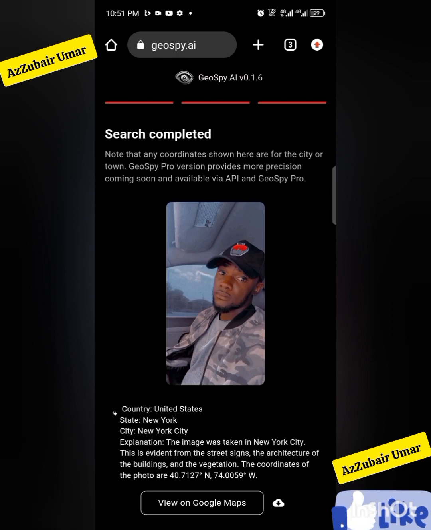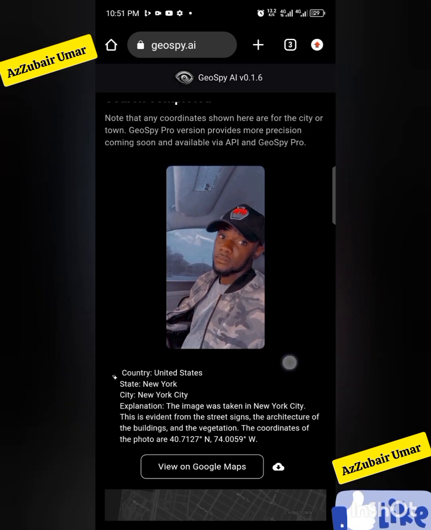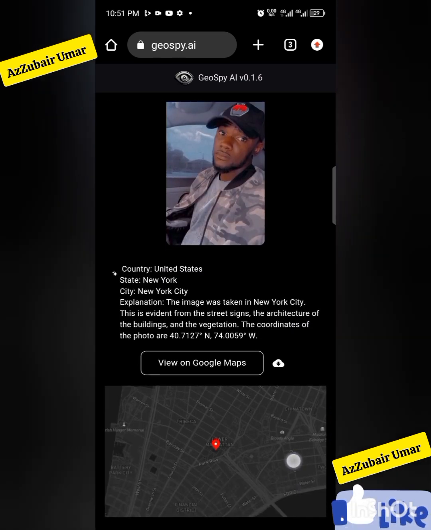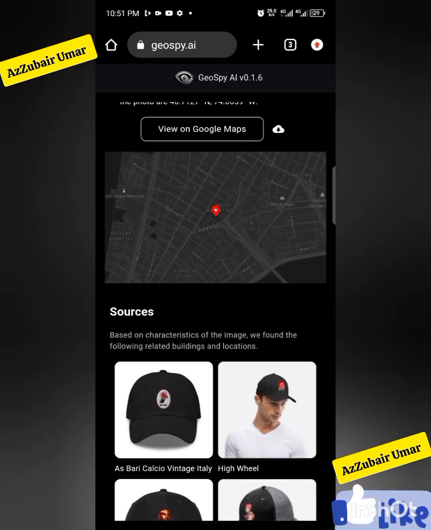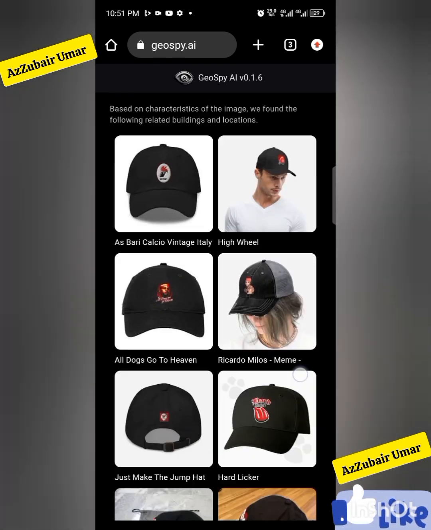Look at it now. They say the country is United States, then state New York, New York City. Then explanation. They say the image was taken in New York City. This is evidence from the street sign, the architecture, everything. They will even give you the view on the Google map. Look at it here. Then the sources. They will now give you the type of perspective that he used and snapped this picture.